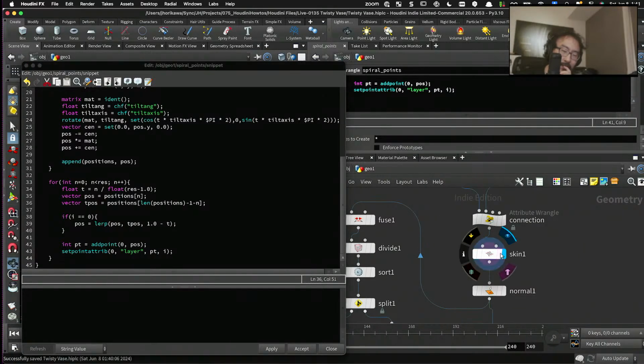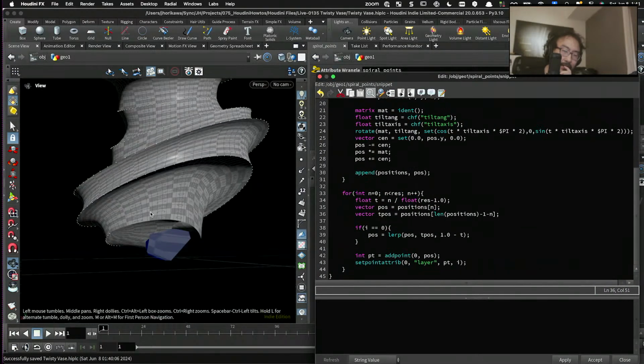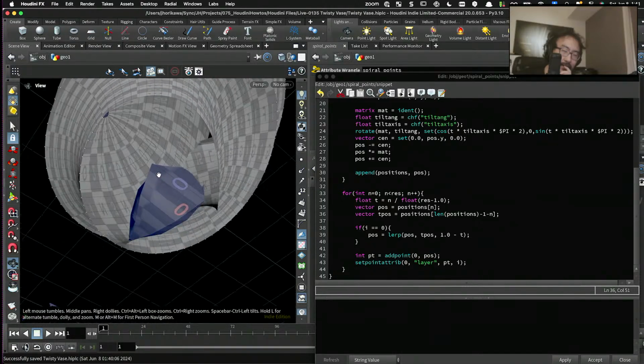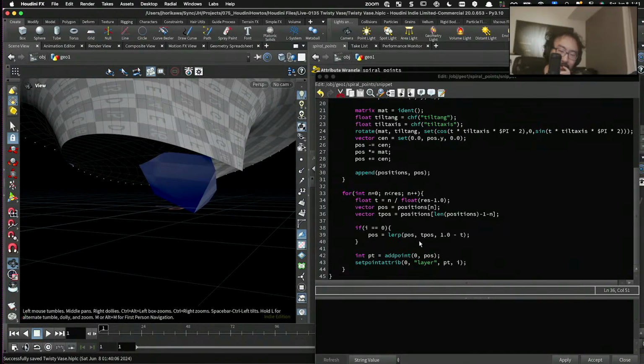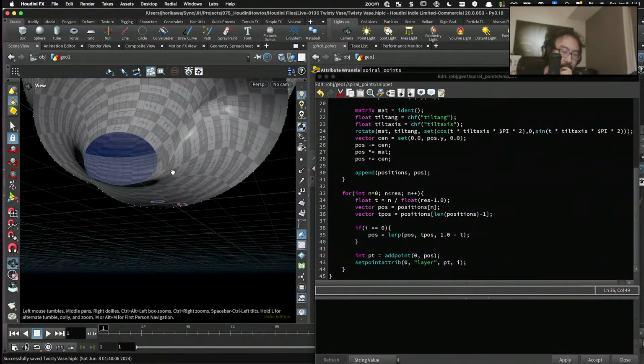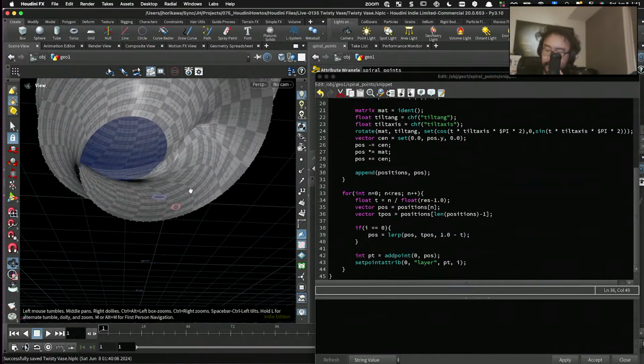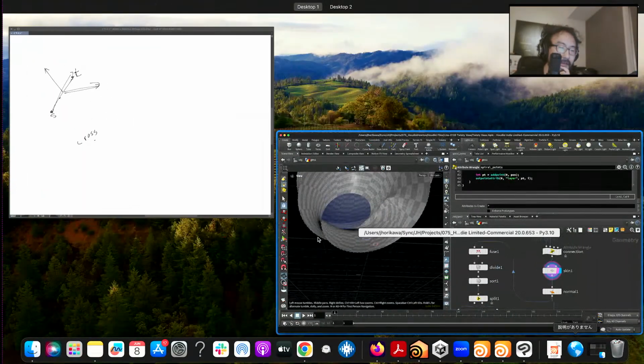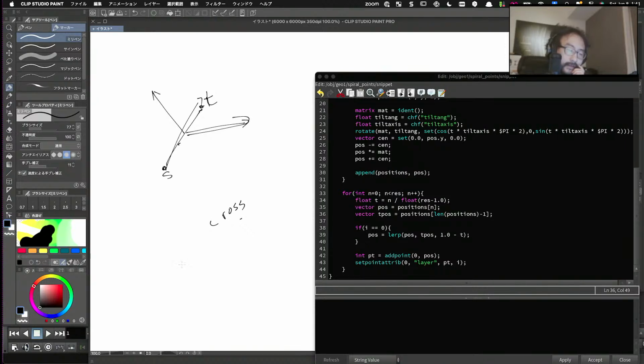If I make a skin. Eesh. Not there yet. Not there yet. This is close, but let me think in a sketch. So I have a curve like that. What I want to do is to just move this point to here. I mean, sometimes it goes like this.